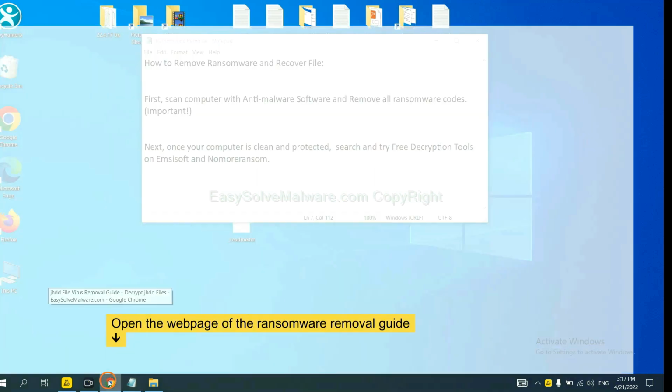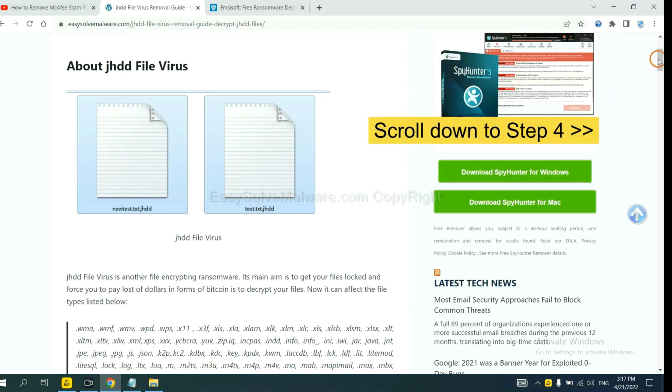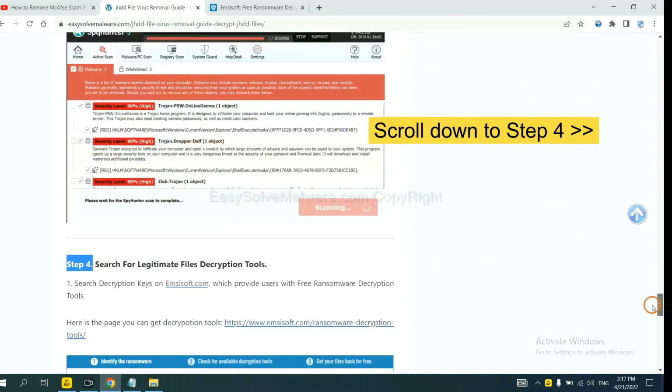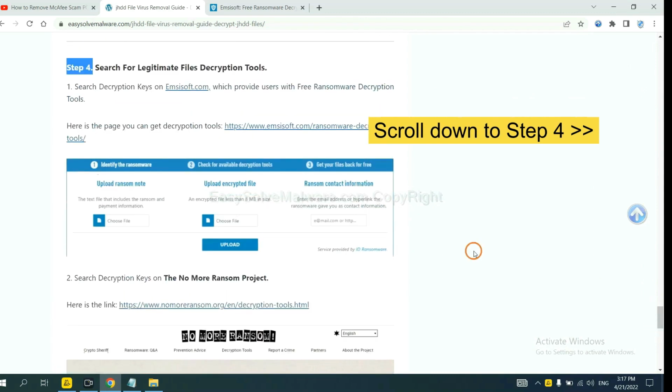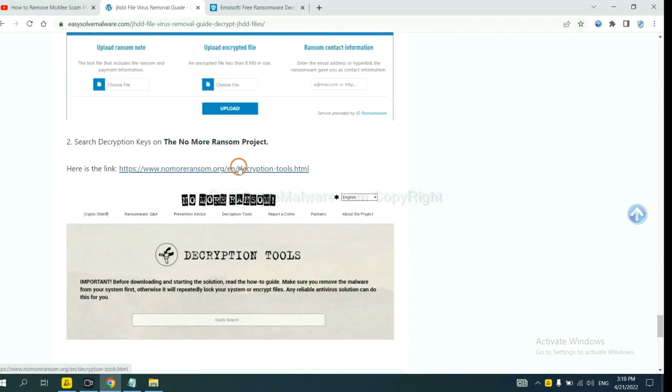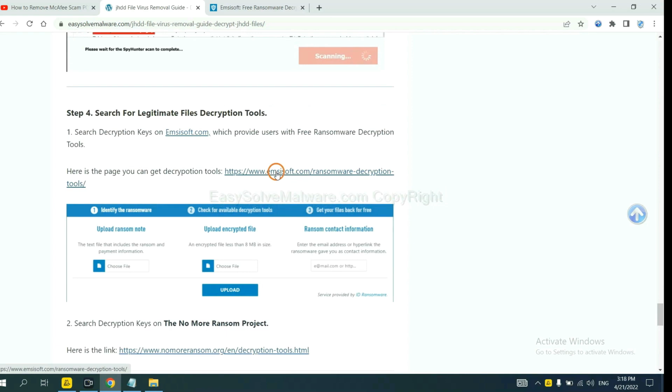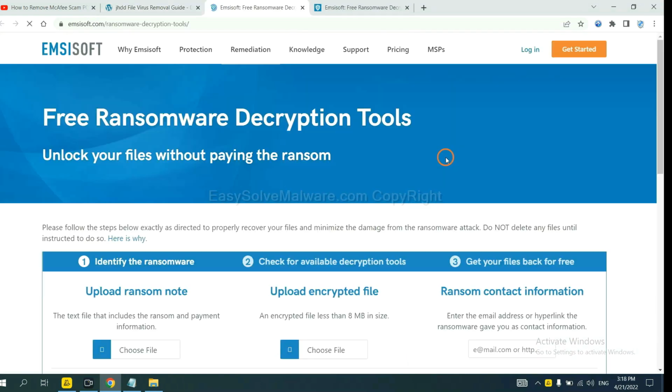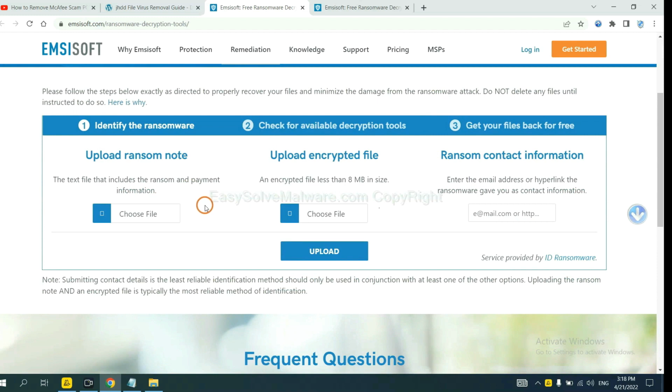Now open the page where you downloaded SpyHunter 5. Scroll down to step 4. Now you can see the link for the first tool and the link for No More Ransom. First, let's open the first one. Here, you need to upload the ransom note, the encrypted file, and then input the ransom contact information. This is in the ransom note. Let me show you.